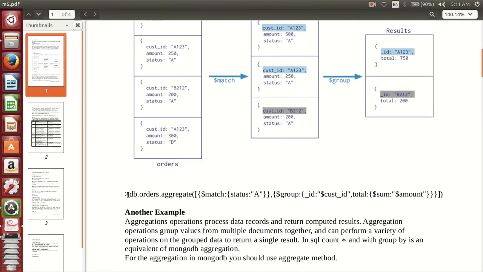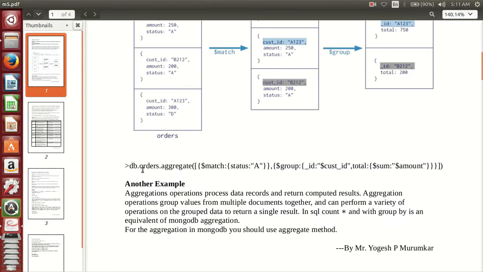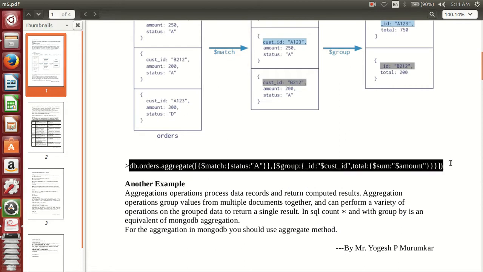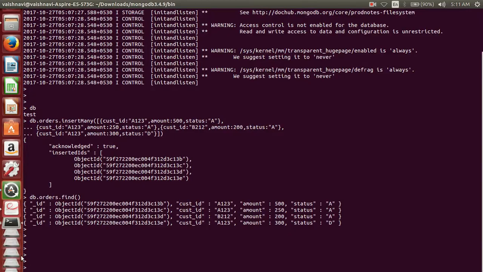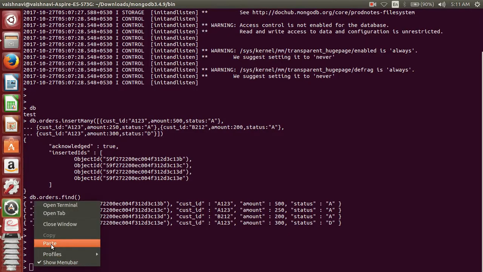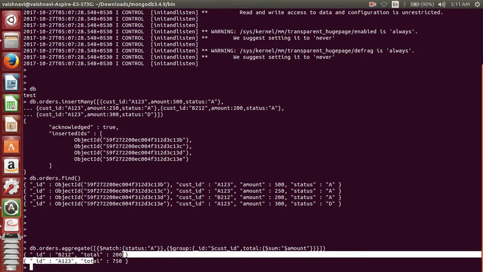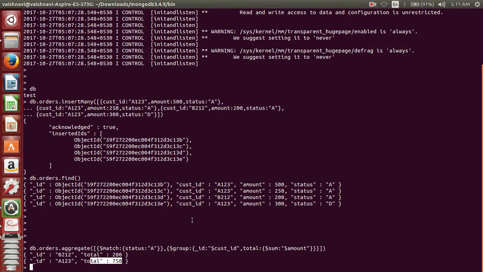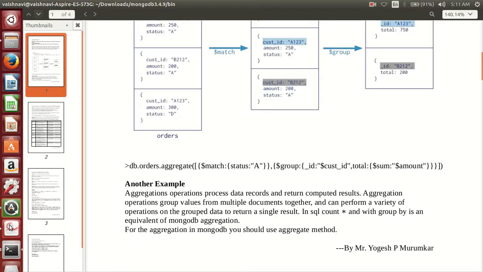I am going to copy the same thing, which is shown here in this statement, and run it in the Mongo shell. So go to the Mongo shell. What I should get is the final result shown in the diagram. See, for ID B212 the total is 200, and for ID A123 the total is 750, that is 500 plus 250. So this is a simple example to explain the aggregation framework.